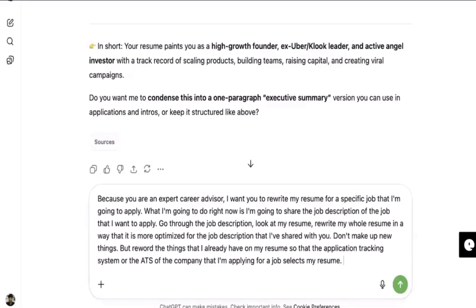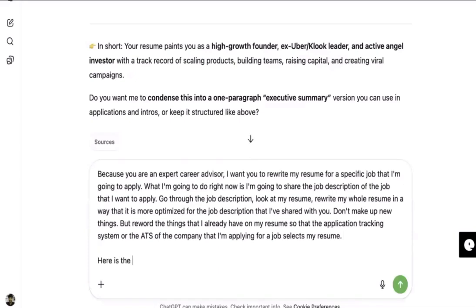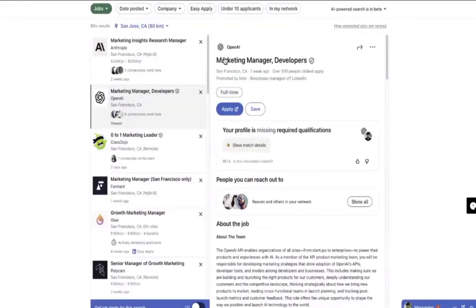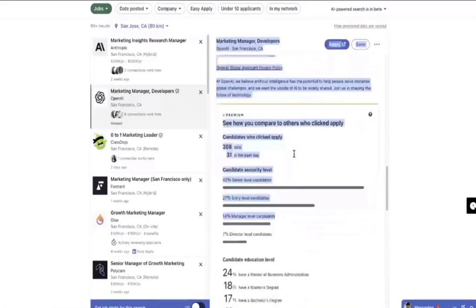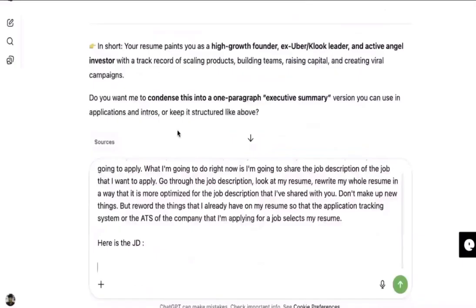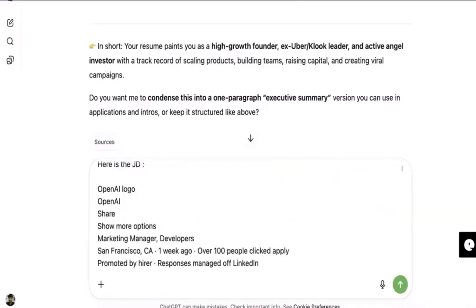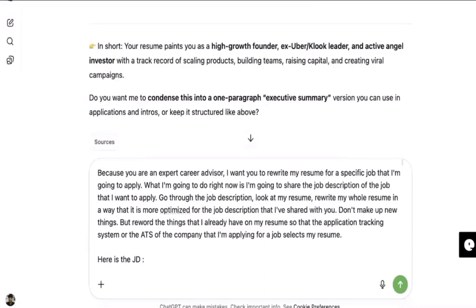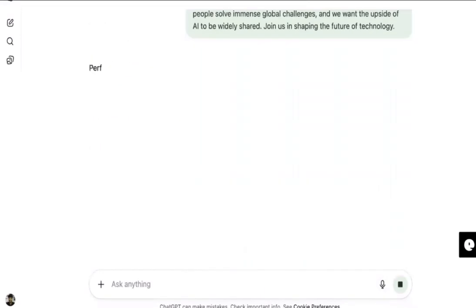And I'm just going to say, here is the JD. Guys, I'm going to share all these prompts with you. And what I'm going to do here is just copy this job role, because ChatGPT already has my resume. I just copy the job description right here. And here it comes. The whole job description has been pasted. And I just said, rewrite my resume for the job.